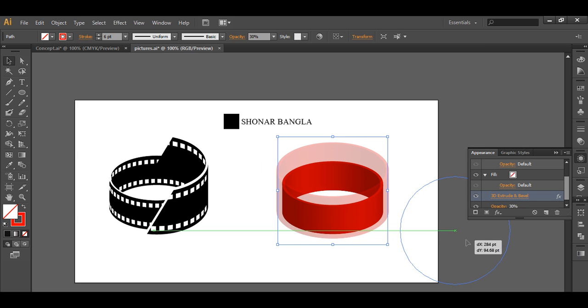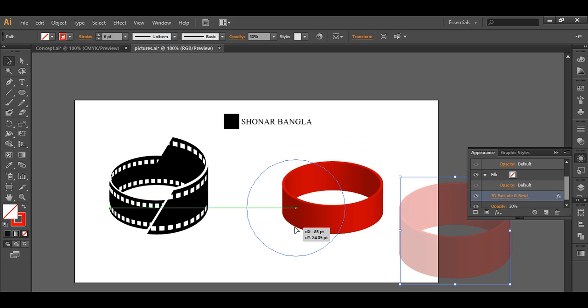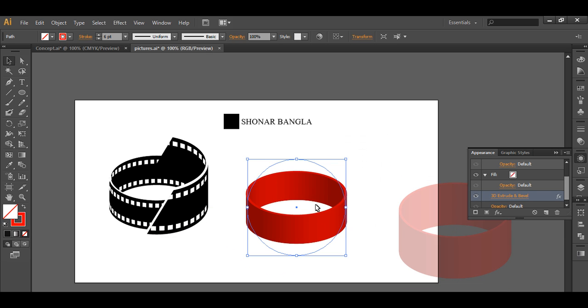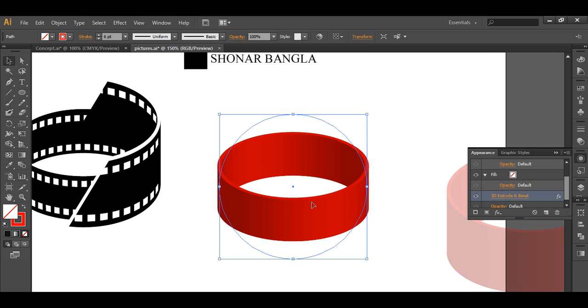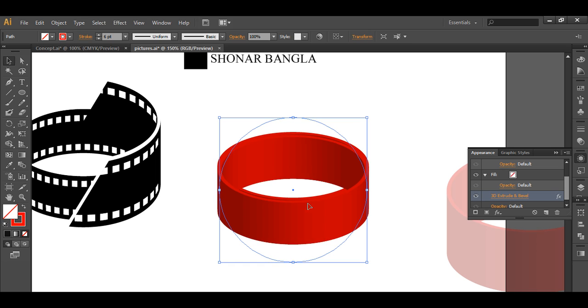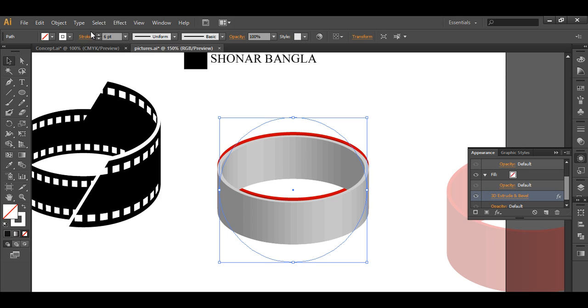We'll drag it out here for a while, keep this here, and work with this first. I'll duplicate this with Control C, Control F, and push it a little bit downward. Let's change the stroke color to white and the point thickness to around 0.01. I want a very thin thickness so that it isn't visible.